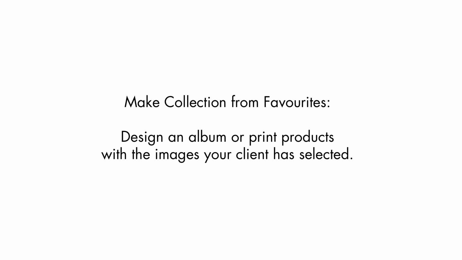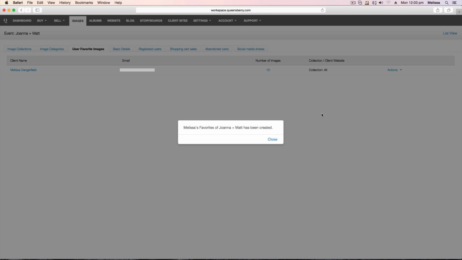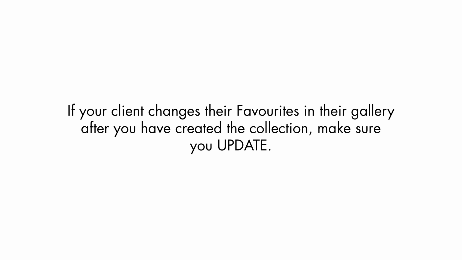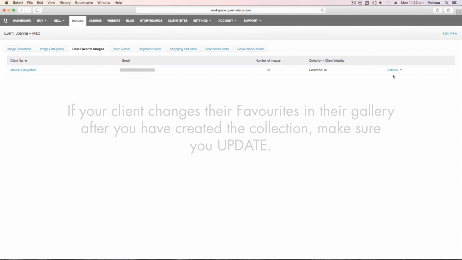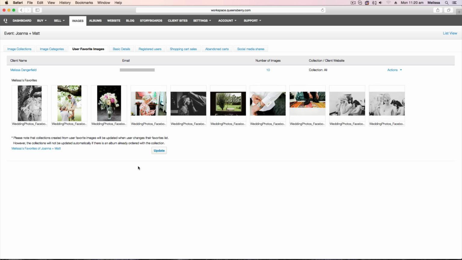So this means you can go on and design an album or order print products with the images your client has selected. Cool. Be mindful that if your client changes their favorites after you've created the collection, it doesn't automatically update. So you'll need to click this update button here, and that will automatically update.